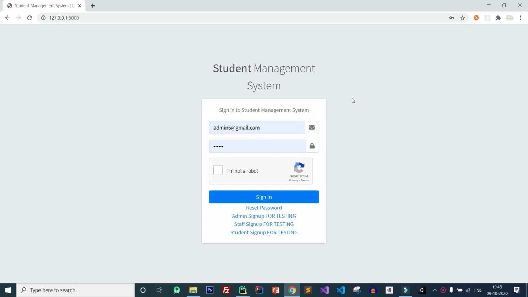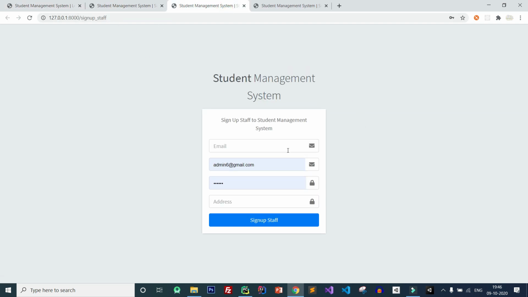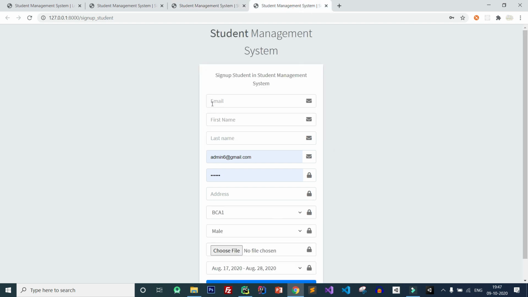So today I am going to show you how you can create a sign up page in student management system. You can see I created this sign up page for admin, sign up page for staff and sign up page for student. You can see all these pages. This is for admin, this is for staff and this is for student.